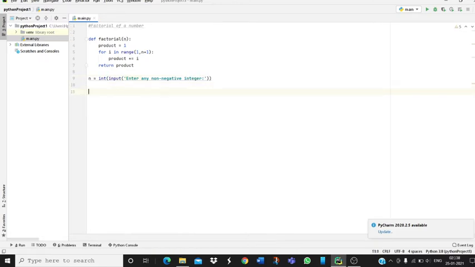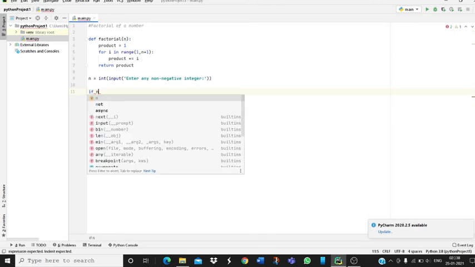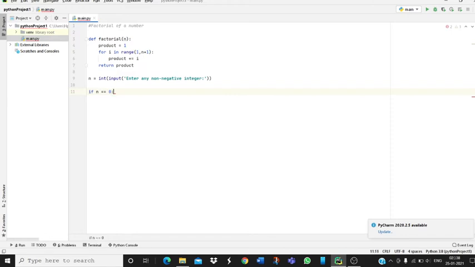Now I am going to use if-else statements. Let me try: if n equals 0, because you all know that 0 factorial is also defined, which is 1. So if n equals 0, then print 0 factorial equals 1.